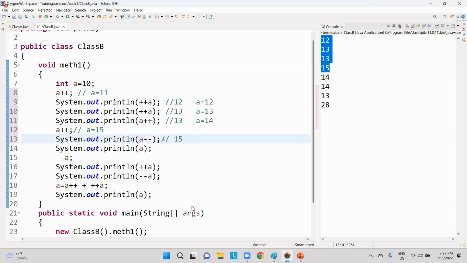And after that, a minus minus. What is the decrement? Pre-decrement or post-decrement? So a value will be 14. Exactly. System.out.println a, that is 14 will be printed. And of course, a value is still 14 only. Right. In line number 15, a value will be 13.